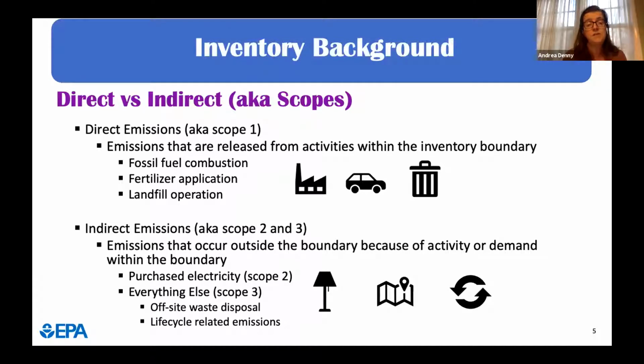So direct emissions, or Scope 1 emissions, are emissions that are actually being released within the boundary that you're looking at. So if this is within your tribal lands or within your community, this is what's actually being emitted in that boundary. So that's things like fossil fuel combustion, oil or gas that's being used to heat your home or to cook in your home, fertilizer that you're putting on your land, a landfill if the landfill is actually in your community. Then we also have indirect emissions, which are Scope 2 and 3.